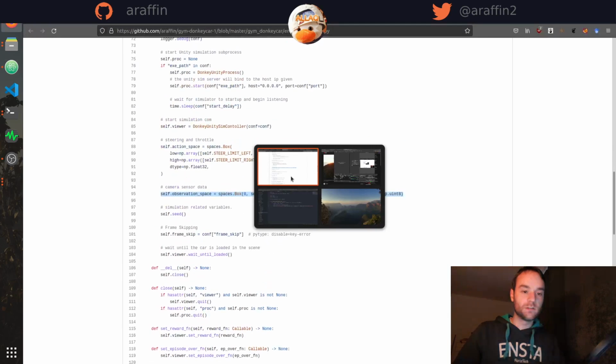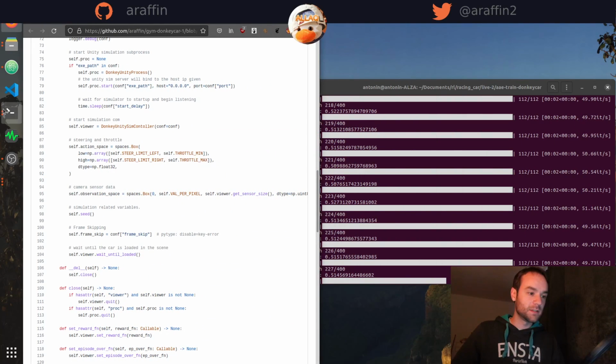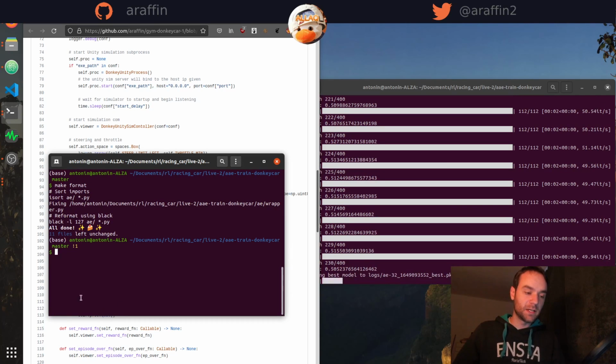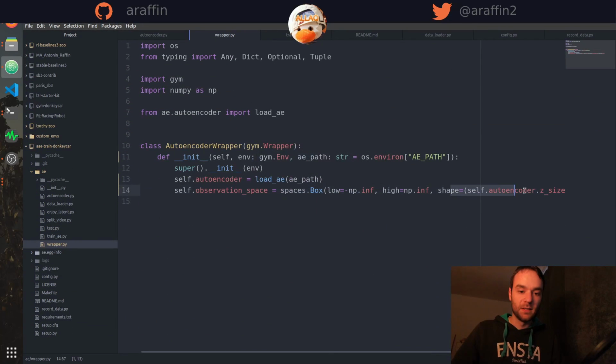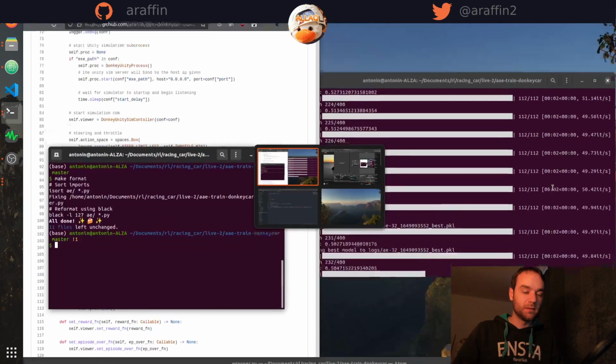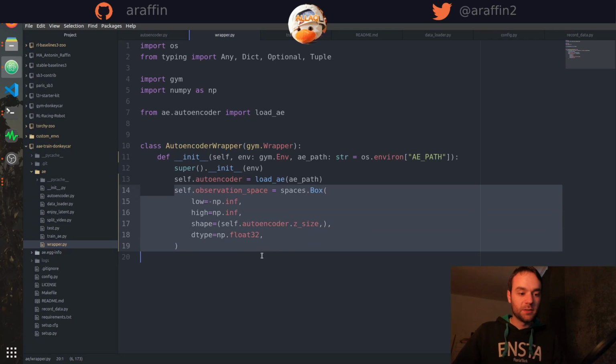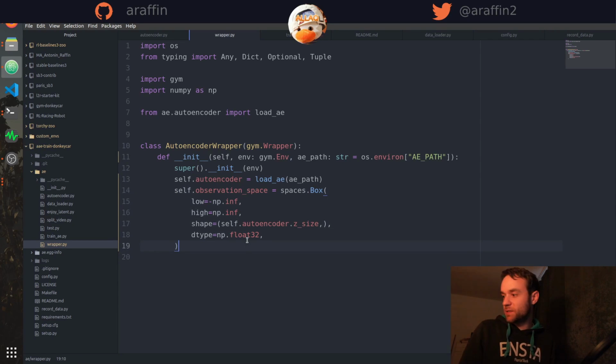Okay, and I'm just going to reformat everything using make format. So it's using black and isort to reformat everything nicely. That's what I'm doing. So currently what we did is we changed the observation space, and instead of having an image as input, we say that we have a vector of size z size, which is the latent vector size, as input. And so we also need to change the step and the reset function.